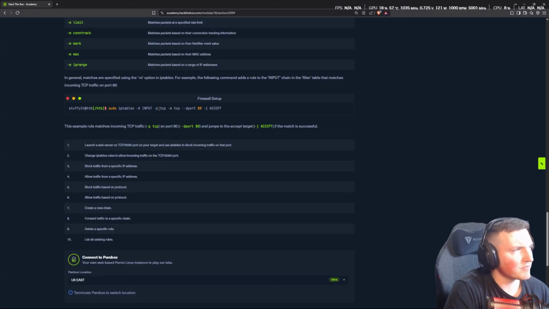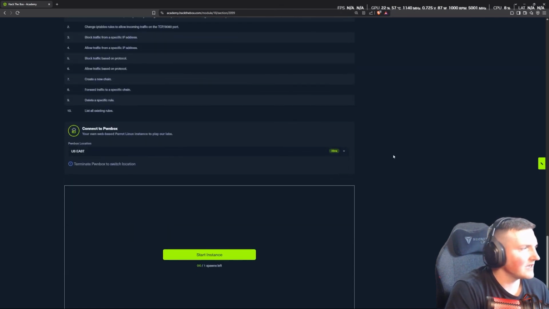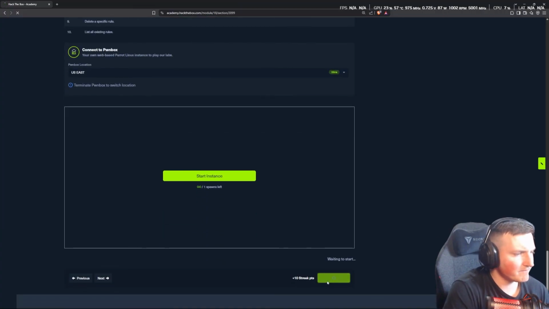They're adding the protocol is TCP again. They're saying match, if anything matches TCP, right? And then destination port 80, accept, right? And so it says here, the rule matches incoming traffic, TCP on port 80, and if it matches that, it jumps to the accept target. So if the match is successful, it jumps to it, right? All right. And they're just showing you two different ways to do that.